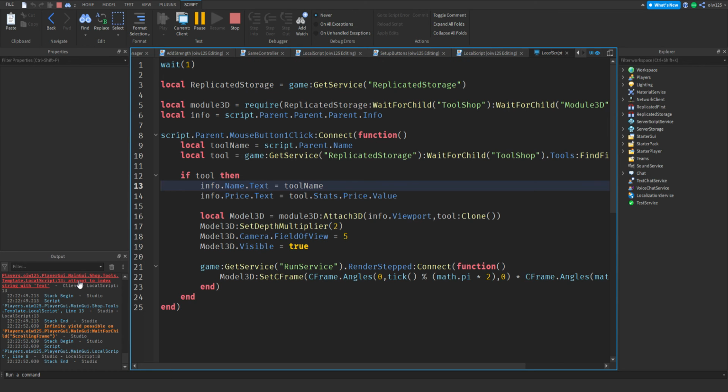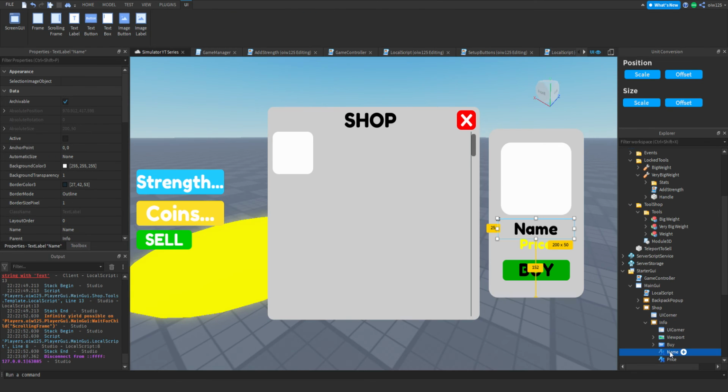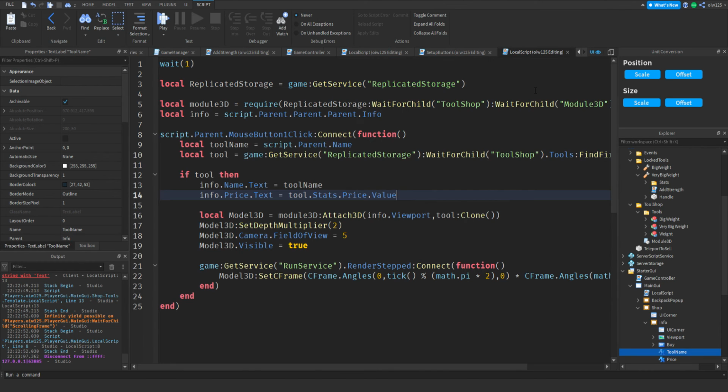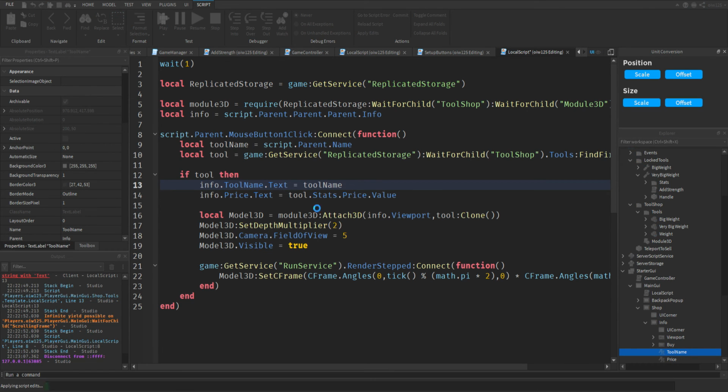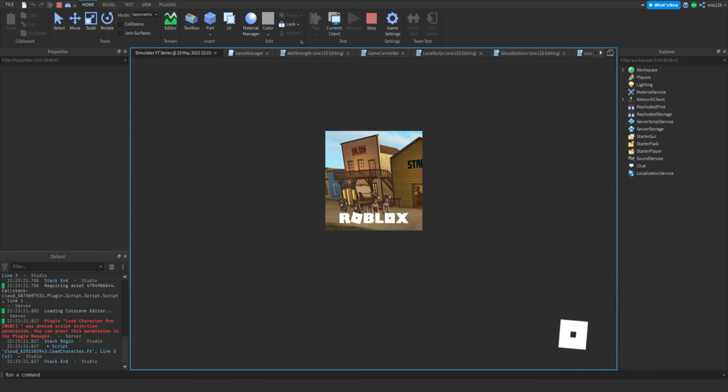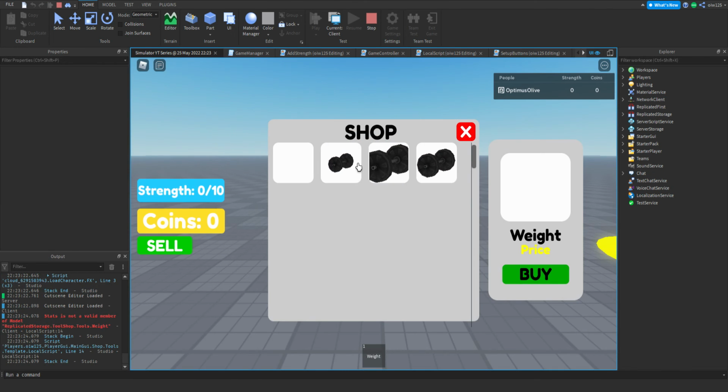Attempted to index string. Oh, because I can't name this name, because then it gets messed up because it thinks I'm calling the name. So we can do info.toolName. We can change this to toolName instead of name. And then that should work.